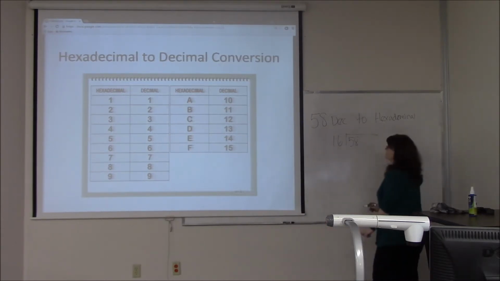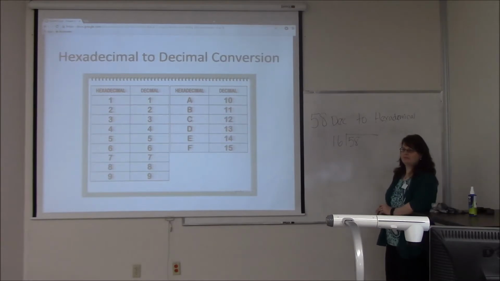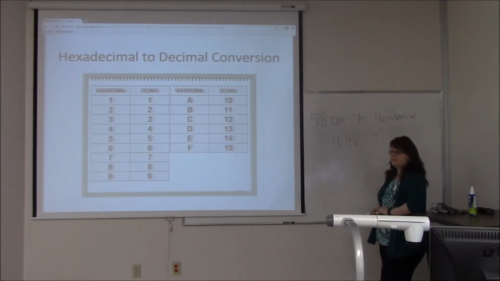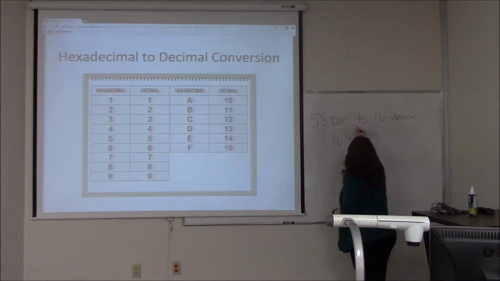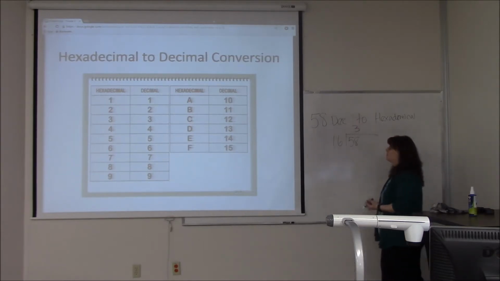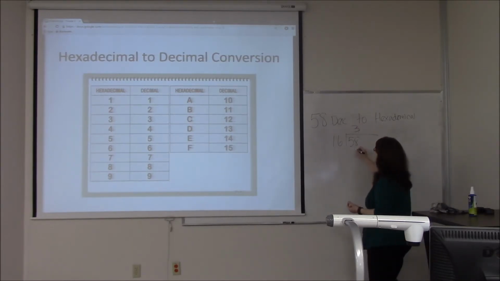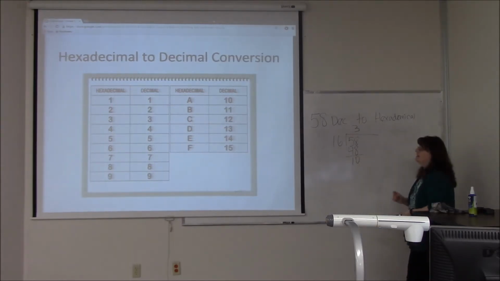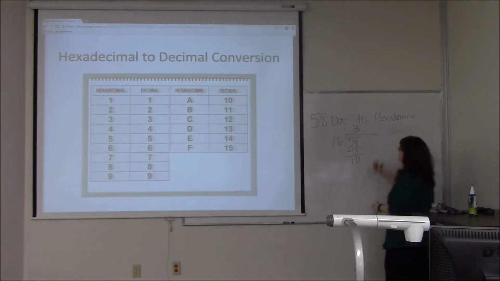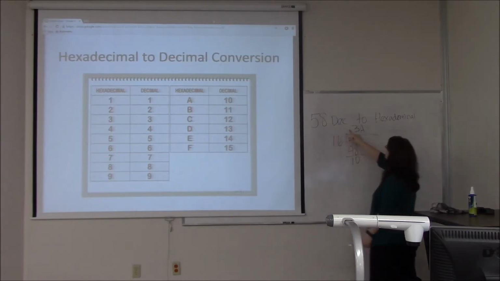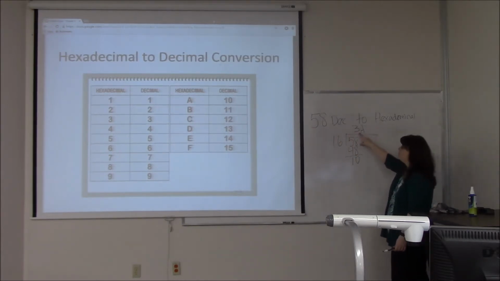How many times does 16 go into 58? 3. So what's 3 times 16? 48. Which gives us a remainder of 10. What is 10 in hexadecimal? An A. So if you want to convert 58 in decimal to hexadecimal, it would end up being 3A.